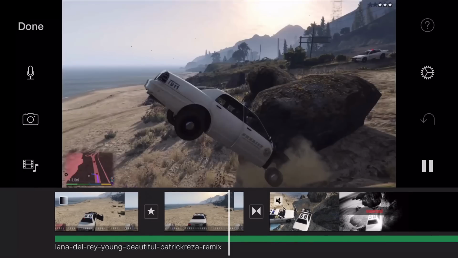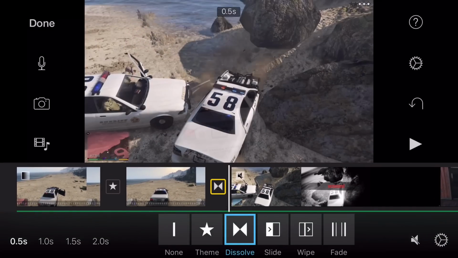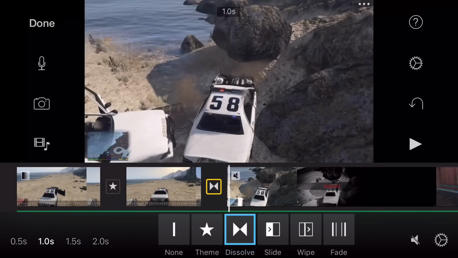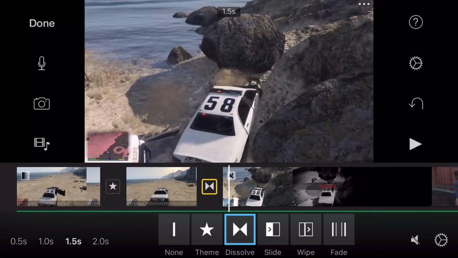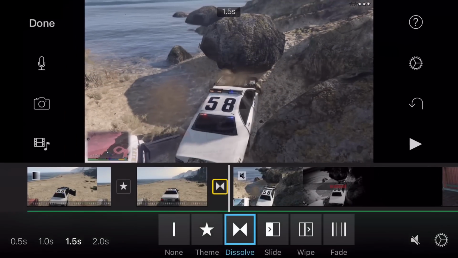Of course, you guys can do this in your own time, but to save some time, you have a lot of stuff here. Now on the left, this is how long the duration of the transition will appear. So if we do 1.5, the longer the transition will be.